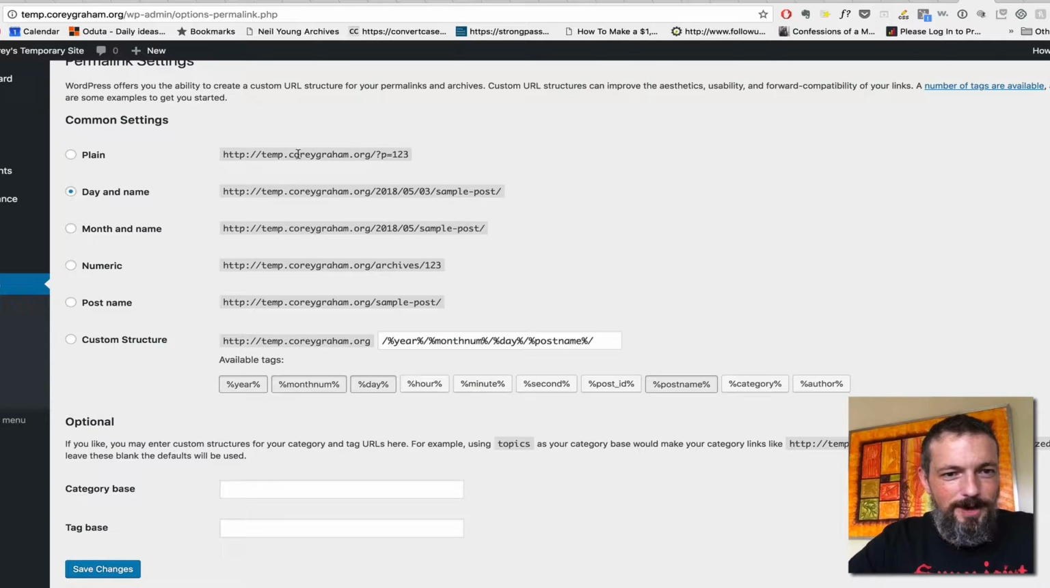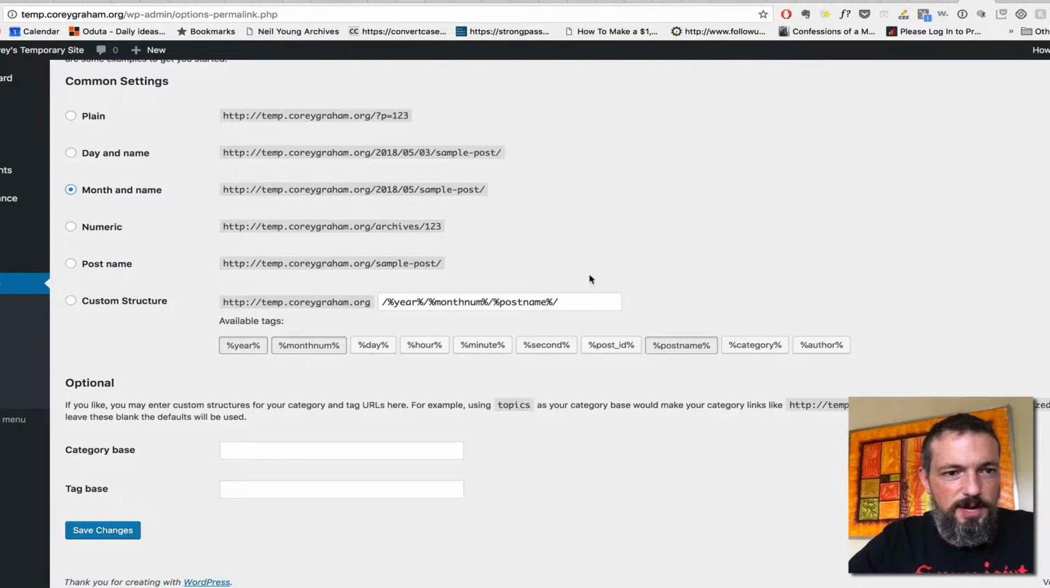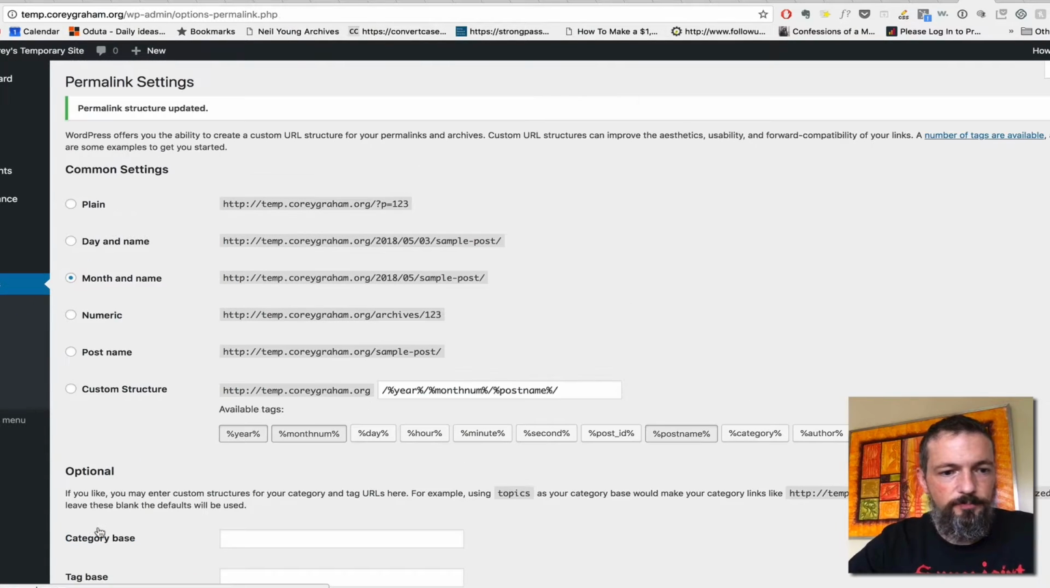And that's kind of ugly. You want something nice and descriptive in your URLs. So I usually go with month and name, sometimes post name. Just depends. It's really a preference. But anything other than that first one is going to be good. So whatever you did there, even if nothing, save your changes in your permalinks.